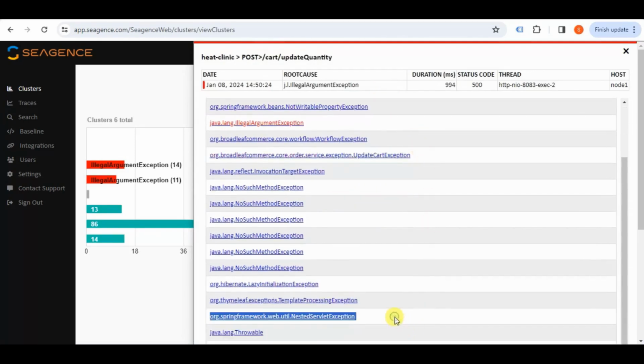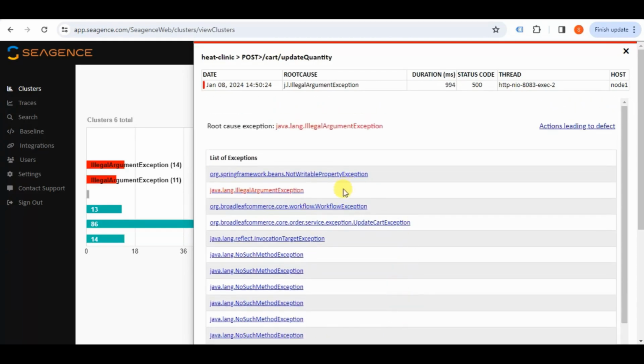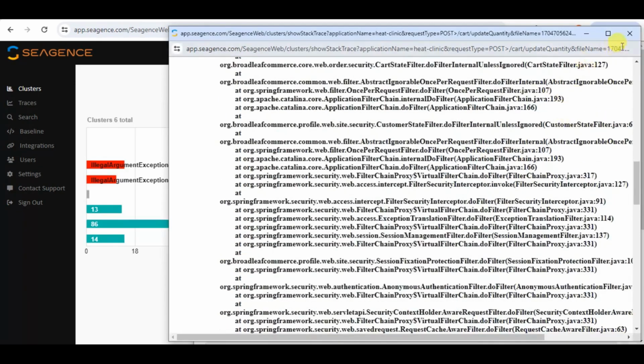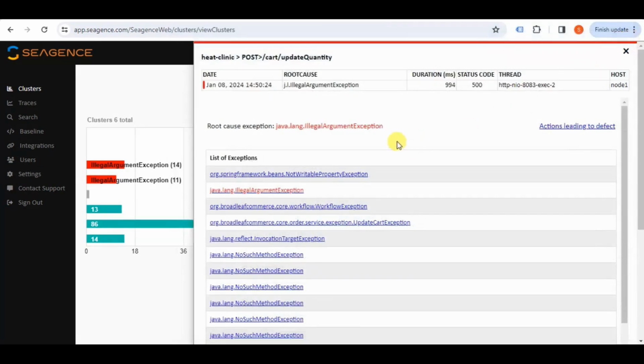You can see that the Datadog reported root cause, that is nested servlet exception and template processing exception, as also recorded by Seagence, are thrown towards the end of the transaction. The correct root cause, illegal argument exception, is thrown at the beginning of the transaction. It is important to note that Seagence not only recorded the swallowed exception but accurately identified it as the root cause of the 500 error.